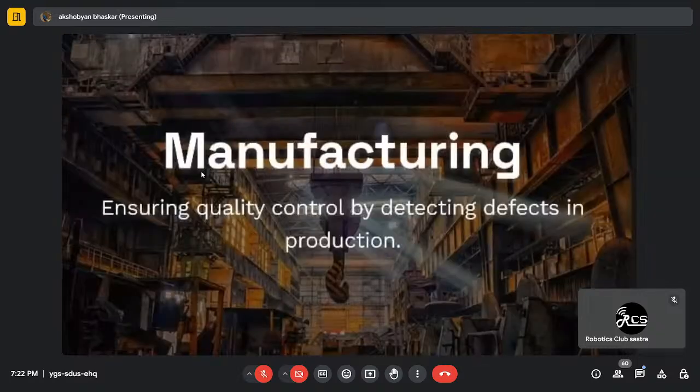Next is manufacturing. In manufacturing, OpenCV detects defects in production. If there is large mass scale production in an industry, defects cannot be detected easily, so the faulty one will be consumed by the consumers. To avoid that, OpenCV can be used. Like if there is a 3D model industry which prints 3D models, OpenCV software can be used there to see whether the 3D image is non-defective.